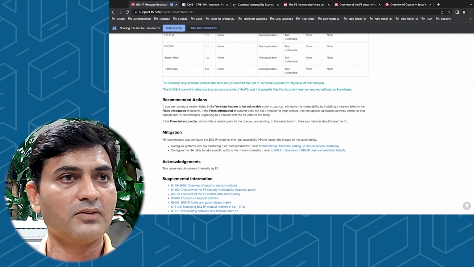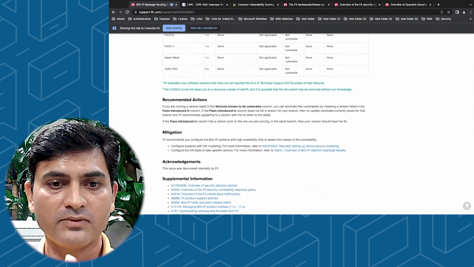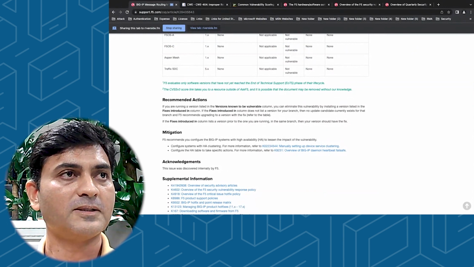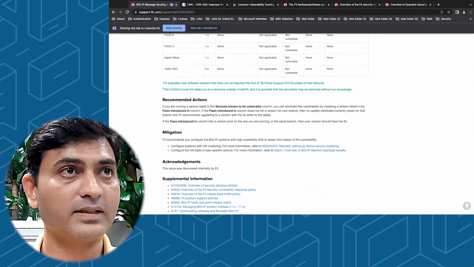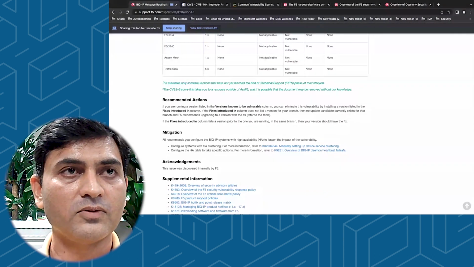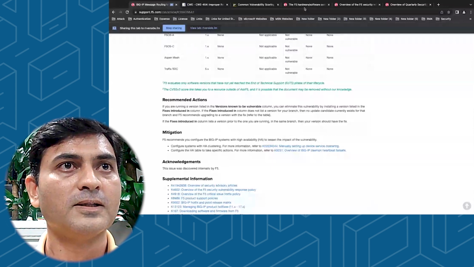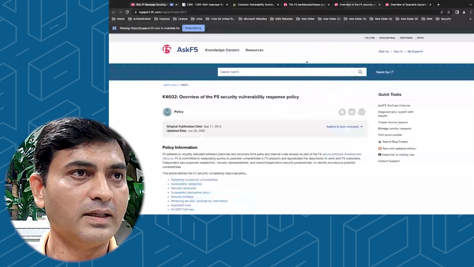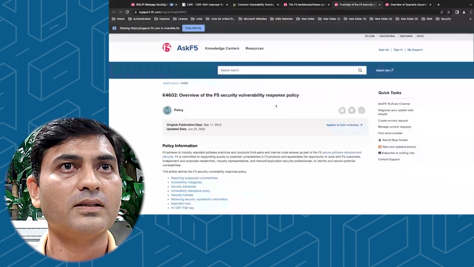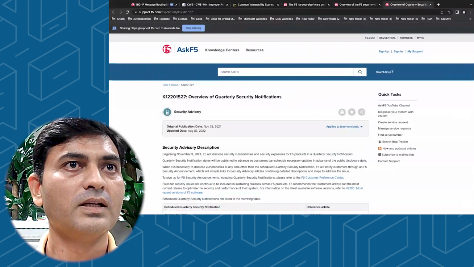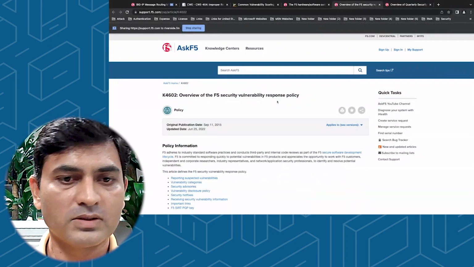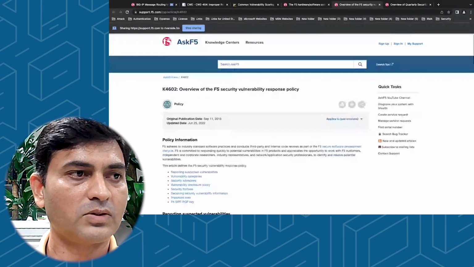I think I have covered everything about the security advisory, but before I end this session, I would like to highlight a few important key articles here. One is K4602, this one, and another one is K122.01527. In K4602, if you want to find out the F5 security policy, you may find the information here.